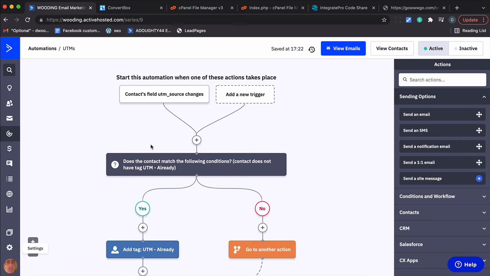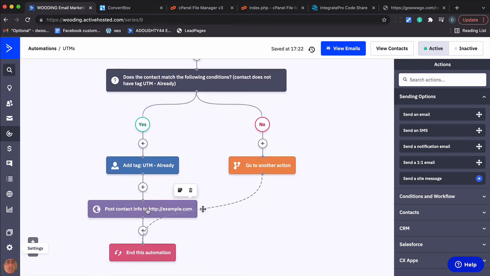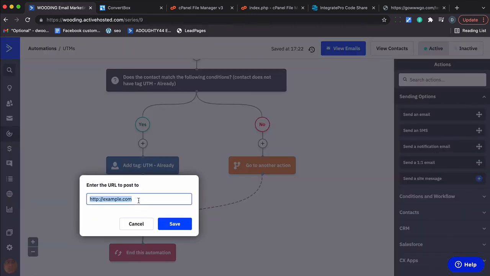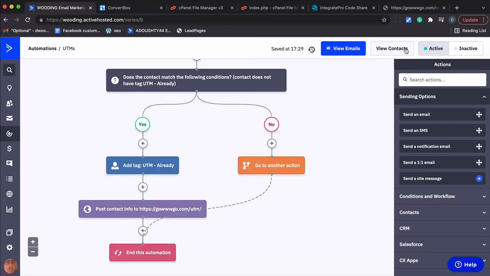Now we want to go back to here and we want to put in the appropriate URL. In this case, so I'm going to go ahead and do that and save that. And again, this is live, so it should be ready to go. So now the next thing to do is make sure you've got ConvertBox on your site. You send people there with UTM parameters and test it out.